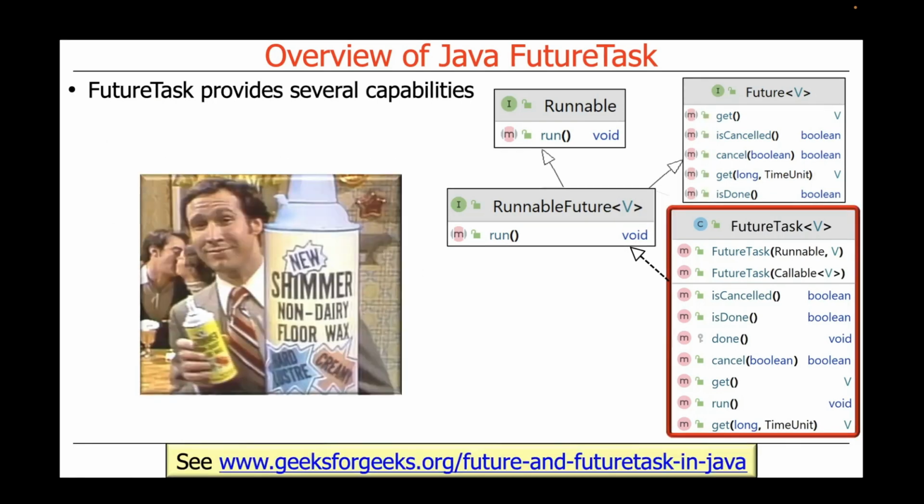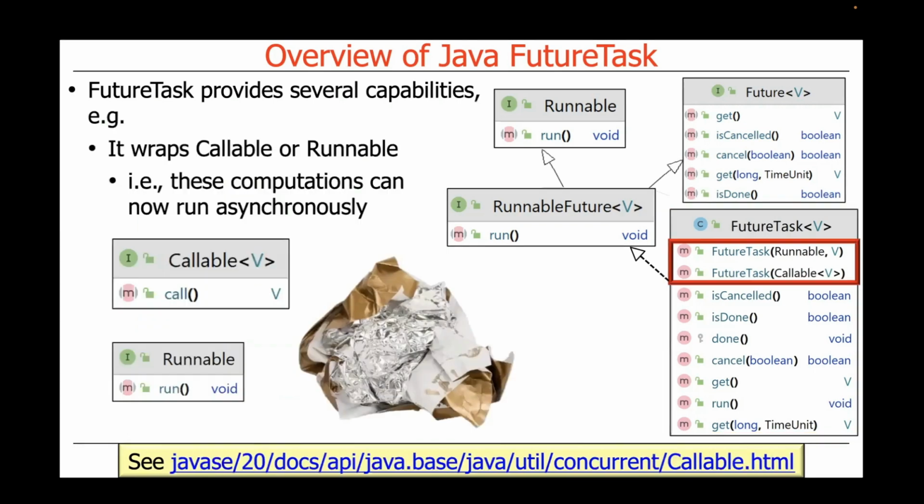FutureTask provides a number of interesting capabilities in addition to what it inherits from its base interfaces. One thing you can do with FutureTask is use it to wrap a Callable or a Runnable, which are common ways to get computations executed in Java. And what's neat about this is that by using FutureTask, these computations can now be run asynchronously in a background thread or background threads, depending how you do things.